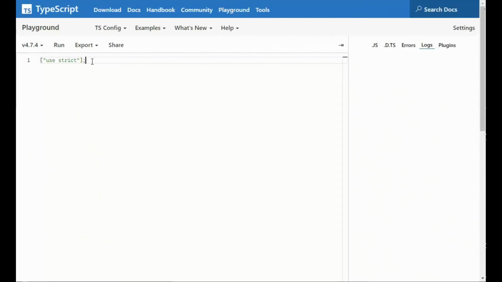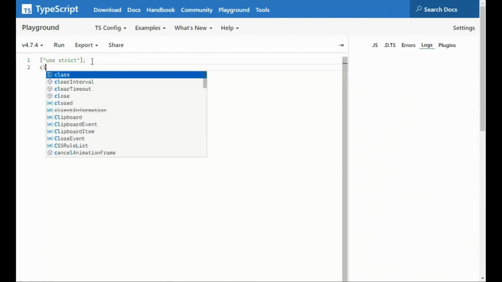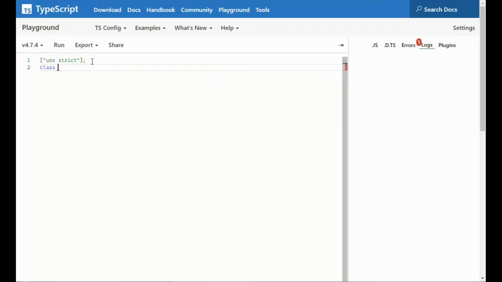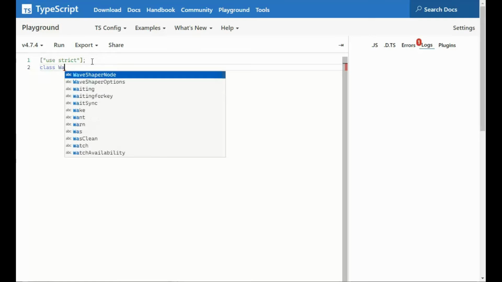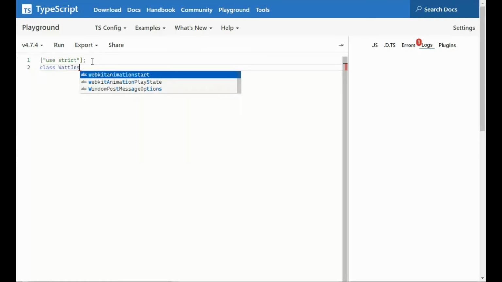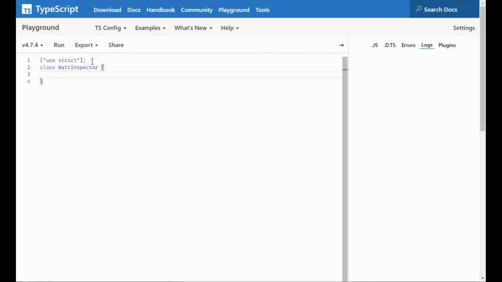And here we go. We're first going to say class and then the name of our class. This is the object name, and you just have to be creative. I'm going to call mine WattInspector. And open curly and close curly. So that is the name of my class.